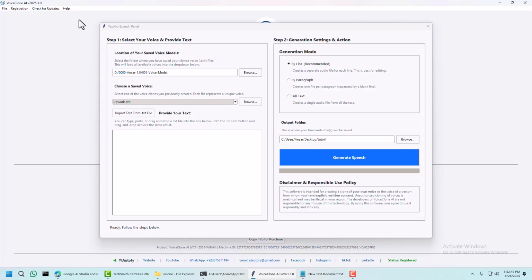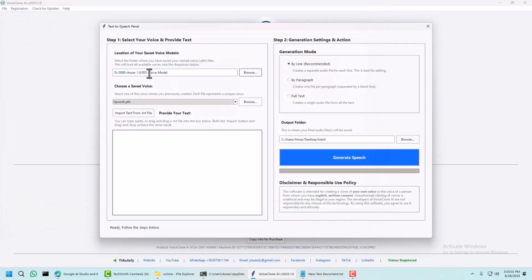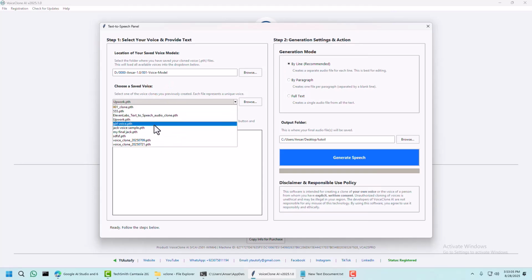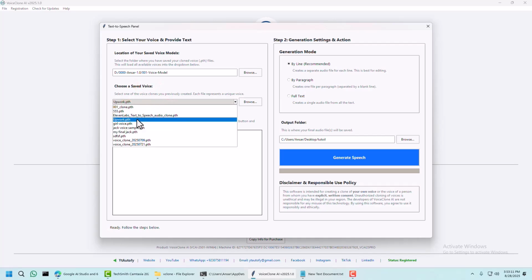In Step 1, select your voice and provide text. Click the first Browse button. Select the folder where you saved your PT voice files. All the voices in that folder will automatically appear in the Choose a Saved Voice drop-down menu below. Step 3. Choose your voice. From the Choose a Saved Voice drop-down menu, select the voice you want to use. For example, My Voice PT.